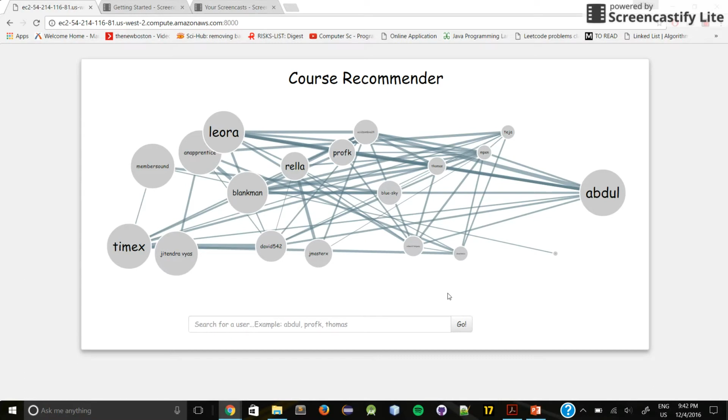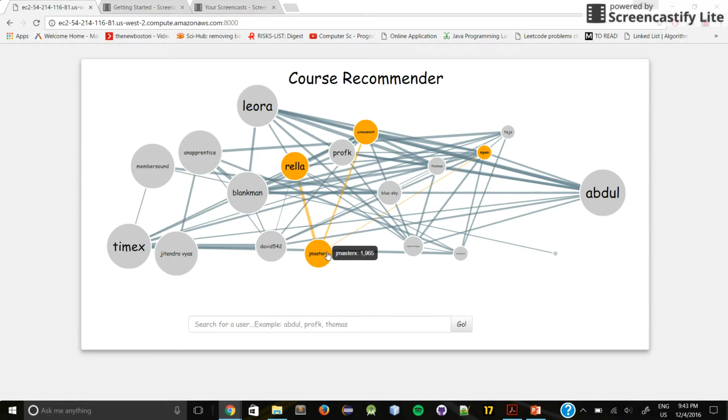So here is our visualization, and this is our landing page. Here is the network graph. This network graph has a variety of interactions. It represents the relationship between users. The thickness of the edge between two users determines the similarity between them, and the size of the bubble represents the number of tags associated with that particular user. As you can see, J Master X has fewer tags than Leora. So this is how it is.